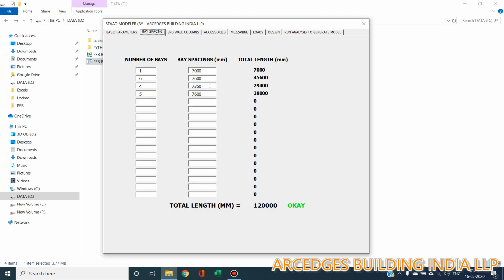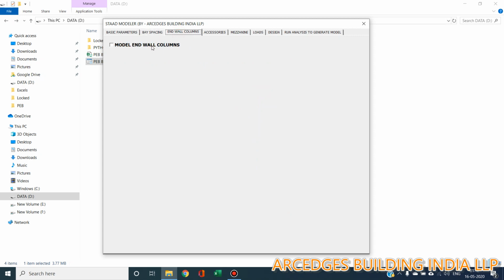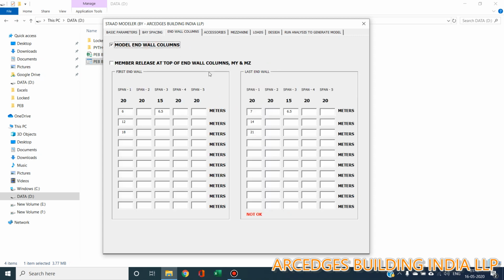Now bay spacing, I have already given it. You can change it. If you are giving something wrong, it will show it is not okay. Now going through the end walls, if you want to model the end walls, just click it. It will show not okay. It has just copied the data from the previous run, so we'll just adjust it quickly.